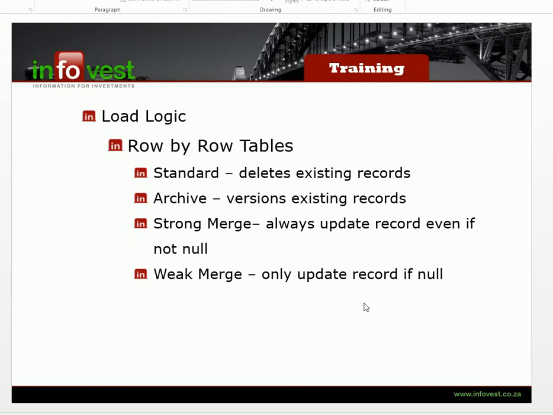In a future training session I'll be going over all these different types of loads, showing you actual examples, how the records merged, how the keys are used and so on.